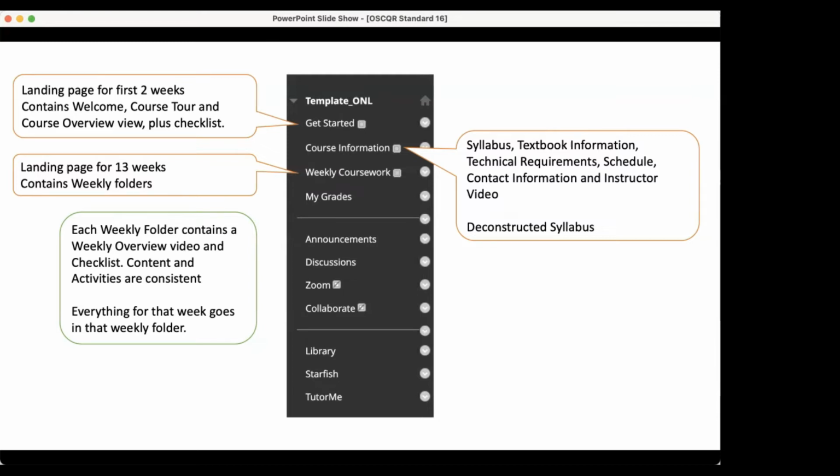Are there any questions about this? I know this is not mandated. Again, remember, this is to meet the OSCQR standards.